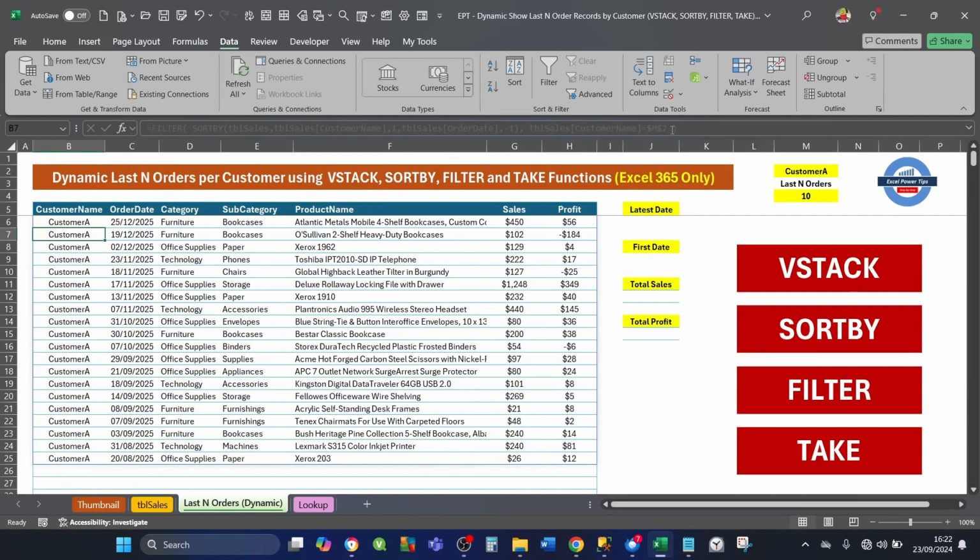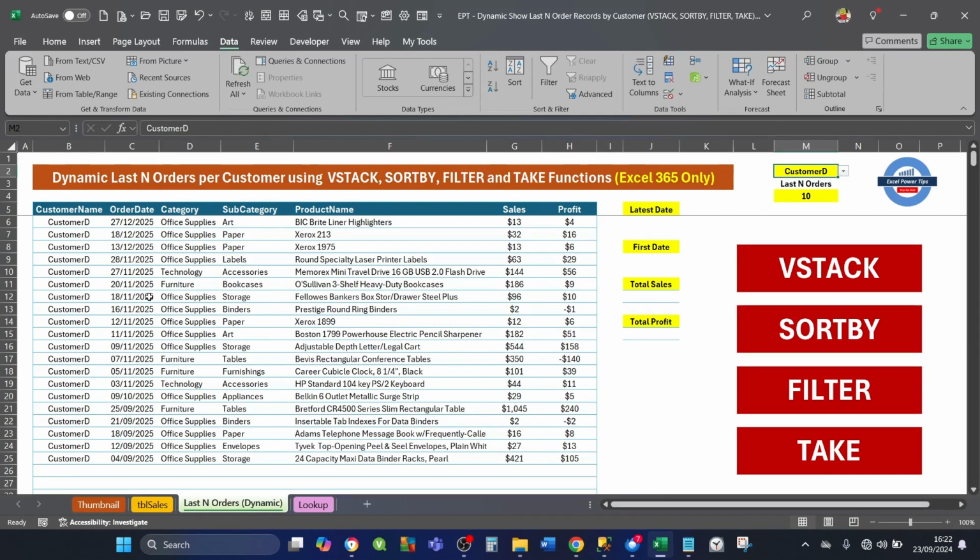So here you see now only customer A records are being shown for the filter, and that's directly relating to the customer that is selected in cell M2. So for example, if I chose customer D, you're going to see just customer D records.